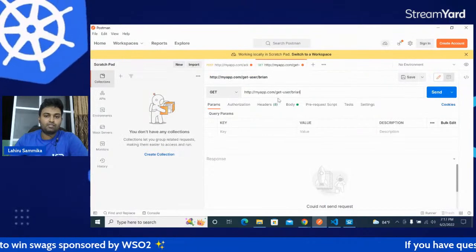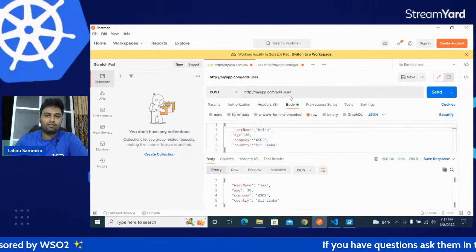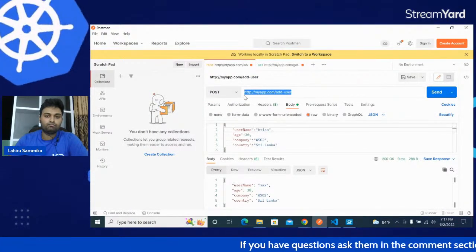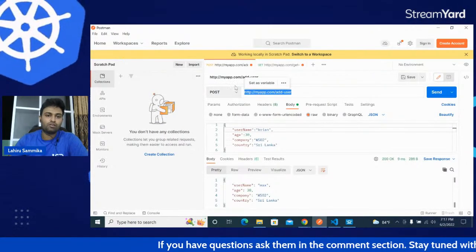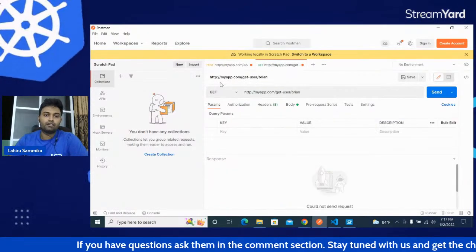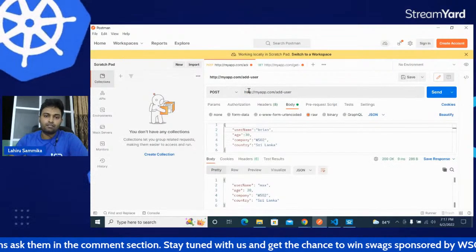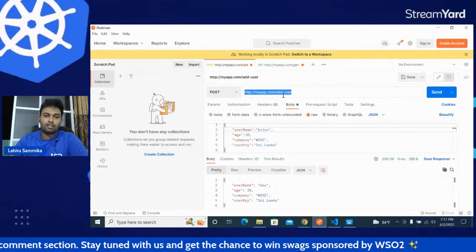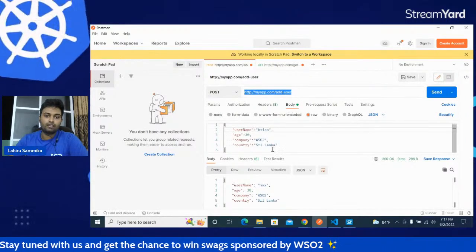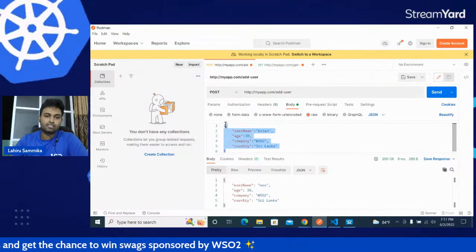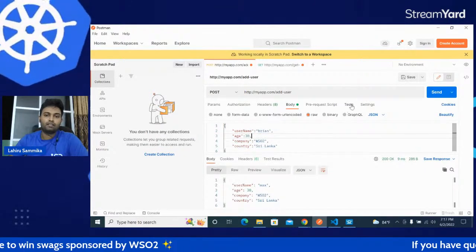So the application looks like this. I have two routes, one post route and one get route in my REST API application. One is for posting data, right? I'm using this URL for posting data, and the data goes as a JSON object, right?